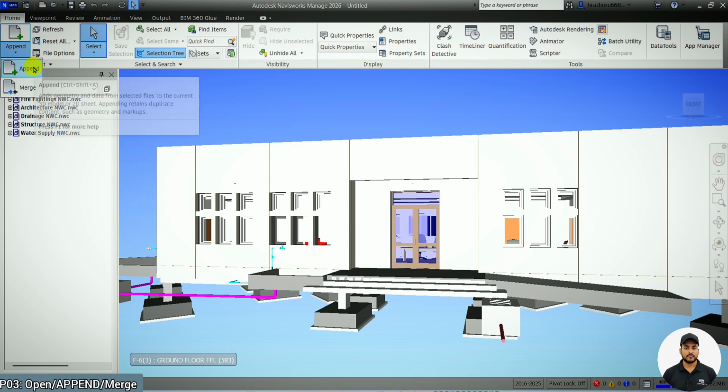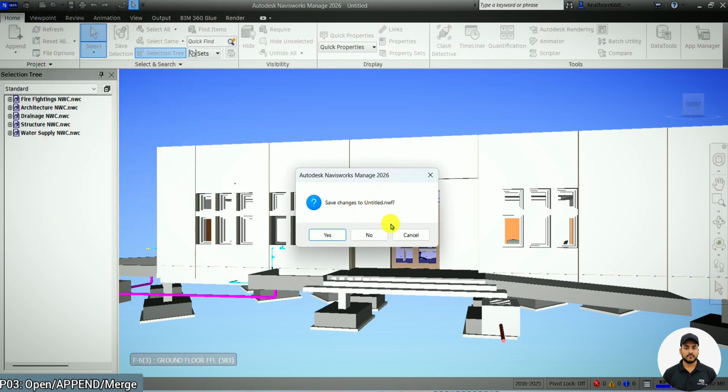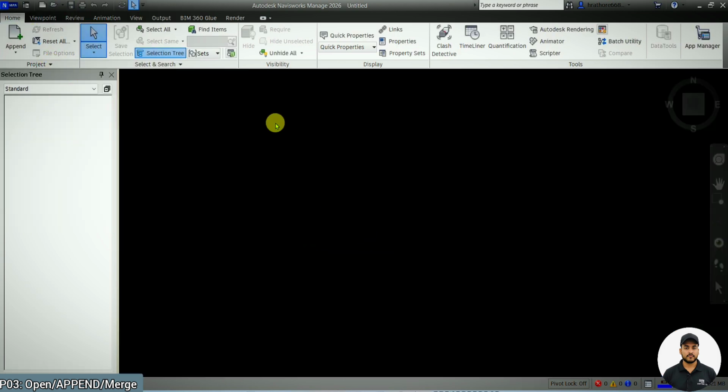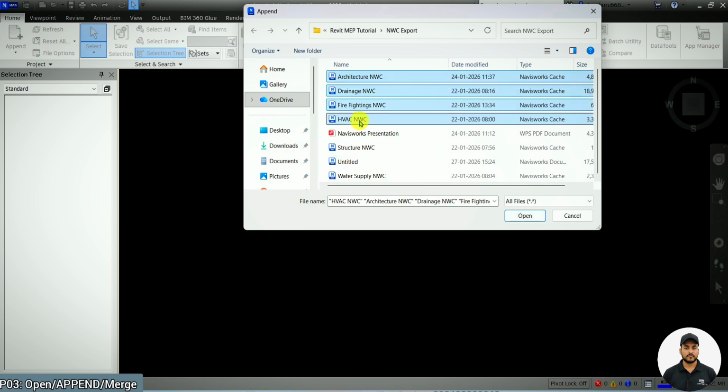You can simply use this, and let's say if you go here again and click on the new session, you don't want to save this existing one, no, and now again you want to open a fresh file, you go to append and simply click on append. You can select the architecture for now if you want only architecture, and if you want multiple, then you can select multiple also, and simply click on open.